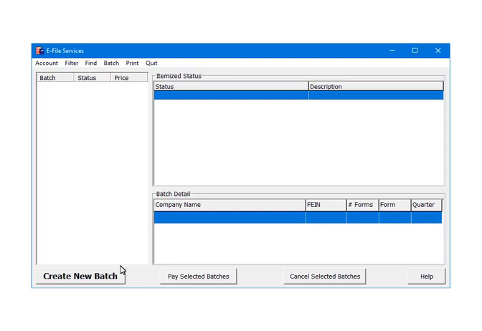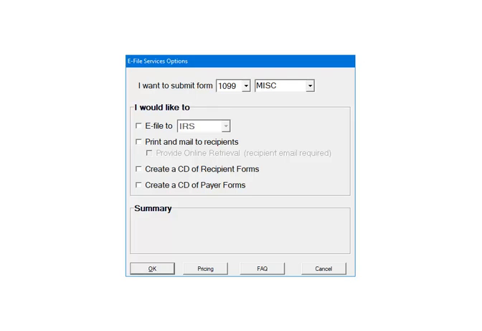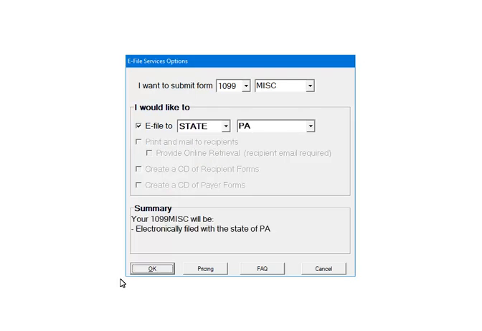Select Create New Batch. Here are your e-filing options. Select 1099 as the form and miscellaneous as the form type. The 1099 miscellaneous form is the only form that is supported for state e-filing. Next, select State in Pennsylvania. You can make other selections on this screen. For more information on those selections, please refer to the help files.